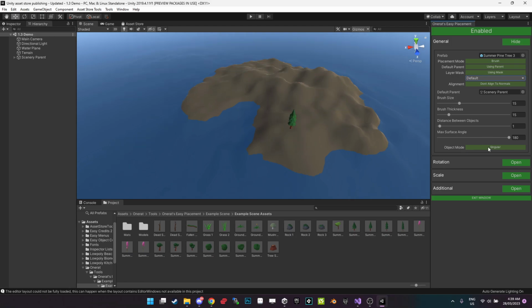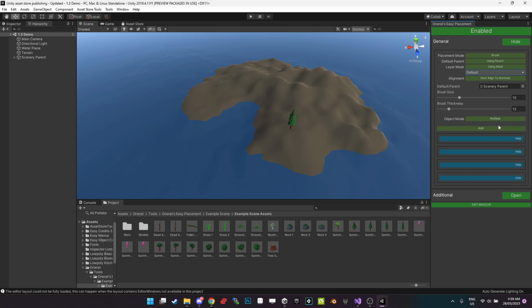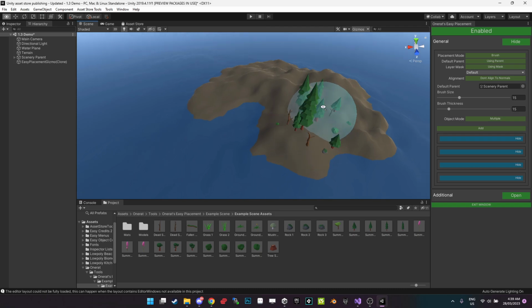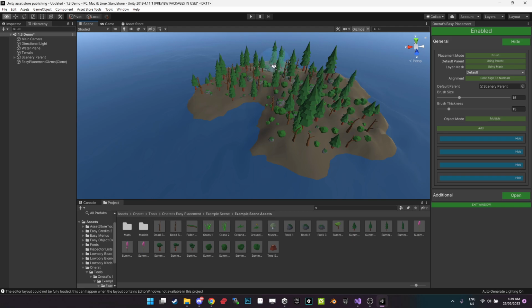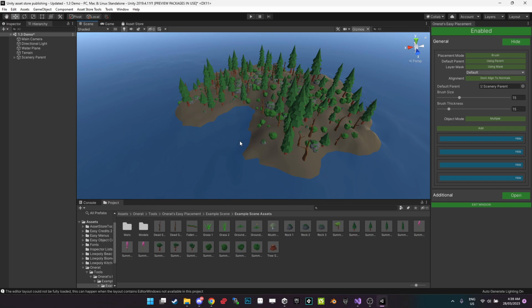Alright, so let's have a look at what is now my favorite part of the brush feature, which is if we come down here, we have the object mode. Currently it's set to singular, but if we set it over to multiple, you'll see all these sections pop up. If I just demonstrate quickly what this looks like, you'll see now we're getting an entire forest generated with just a single brush stroke.